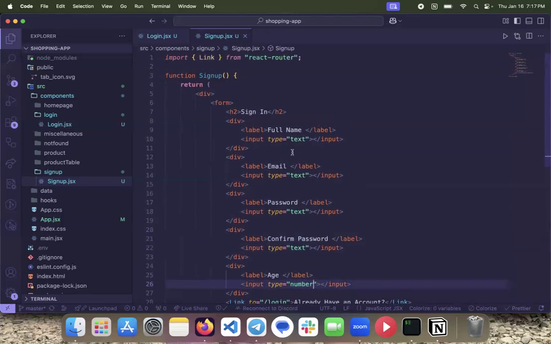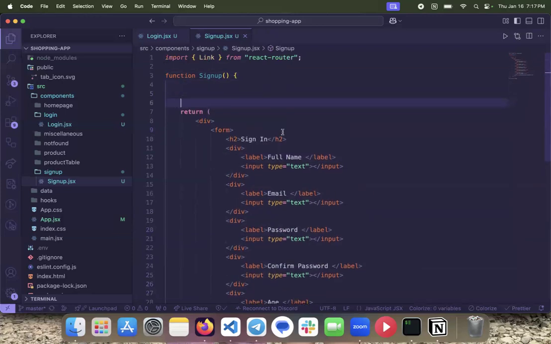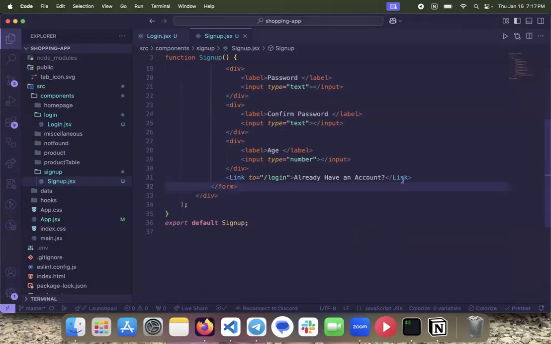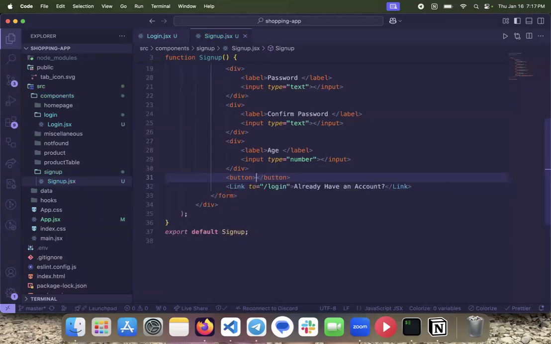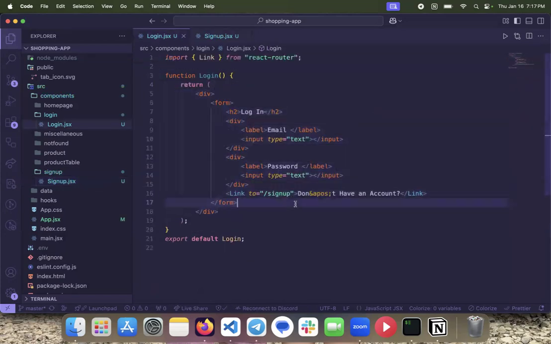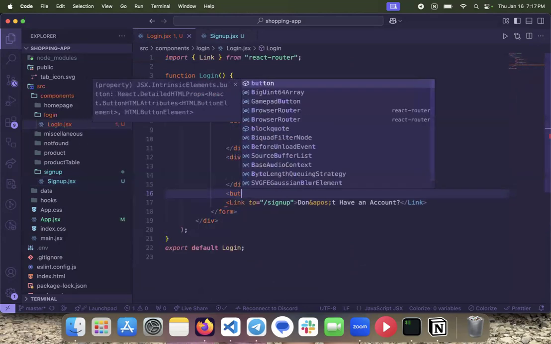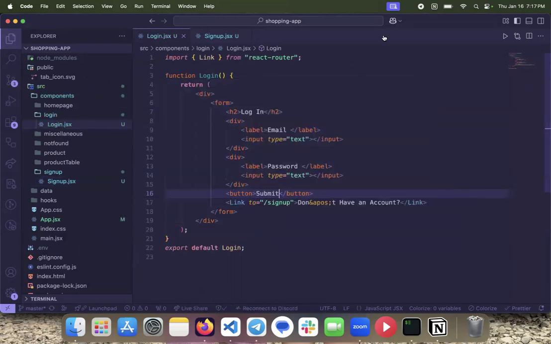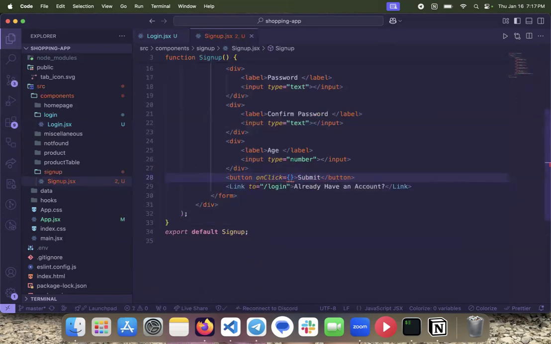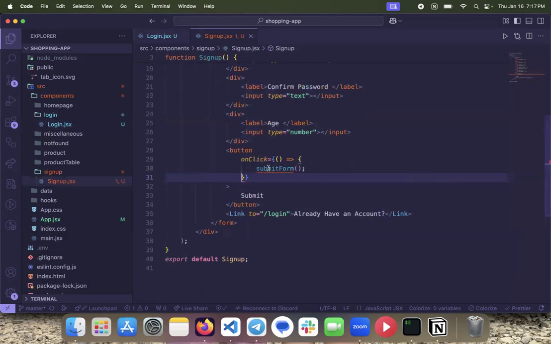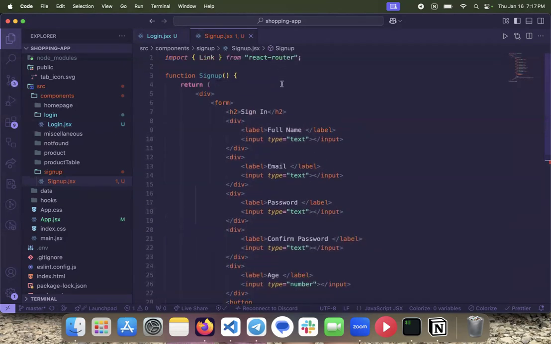All right, so we have all these inputs. At some point, they are going to click a button down at the bottom. And this button is going to say submit. Probably should add a button at the bottom of the login too. And on click, what are we going to do? We're going to submit form. This function doesn't exist yet. Let's go ahead and create it.